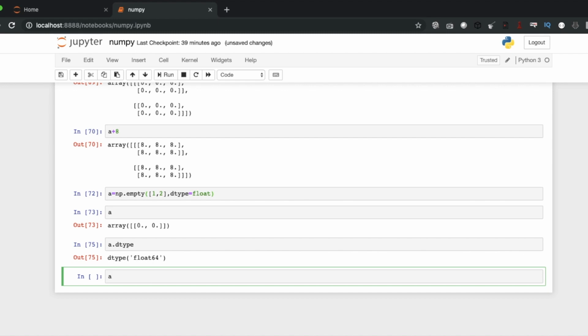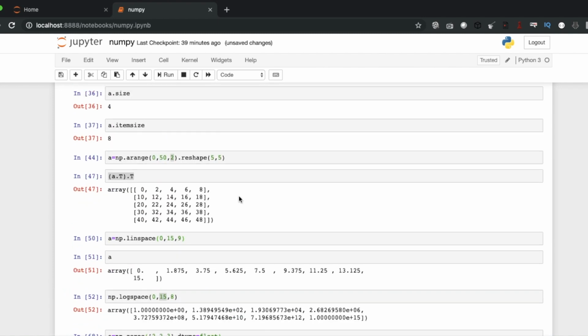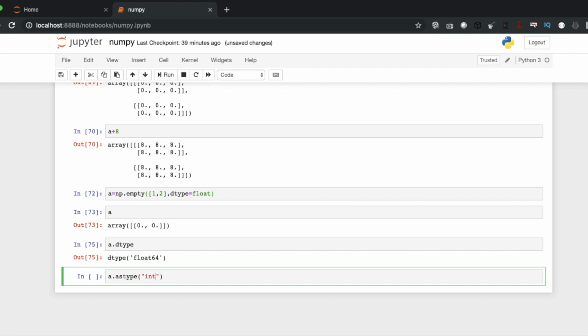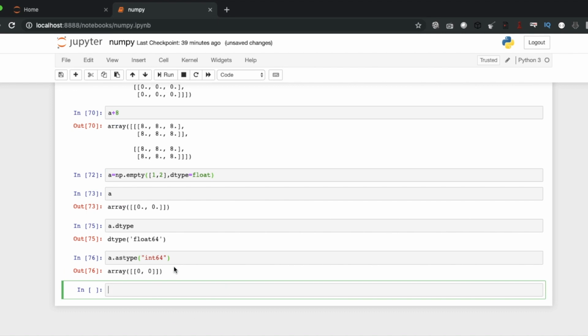This is float, so you can change it to type equals int. In this way you can change the data type for any NumPy arrays. Okay, this is also interesting. The next thing is that let me create something called a equals np.array 1 2 4 16.